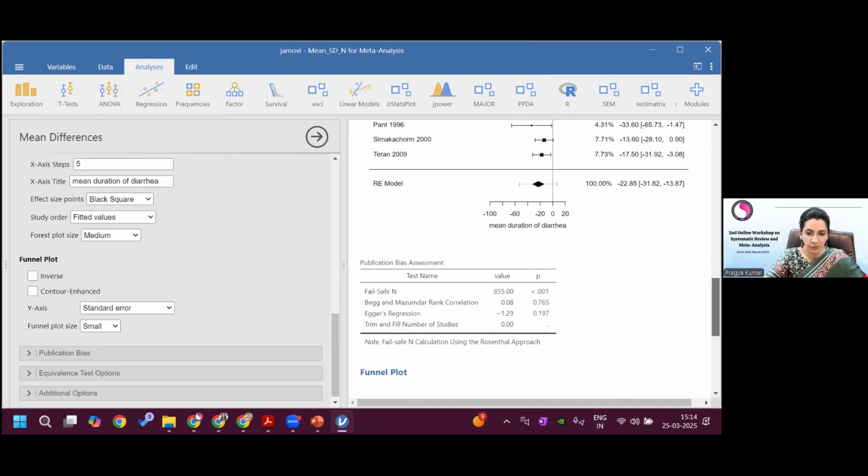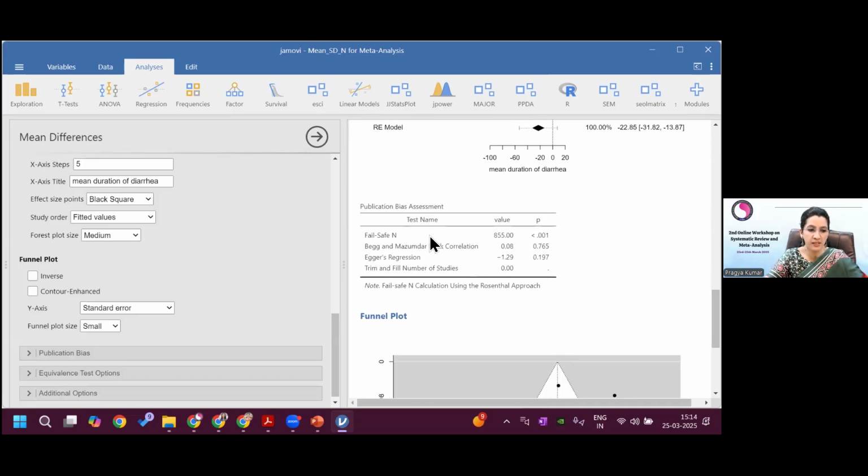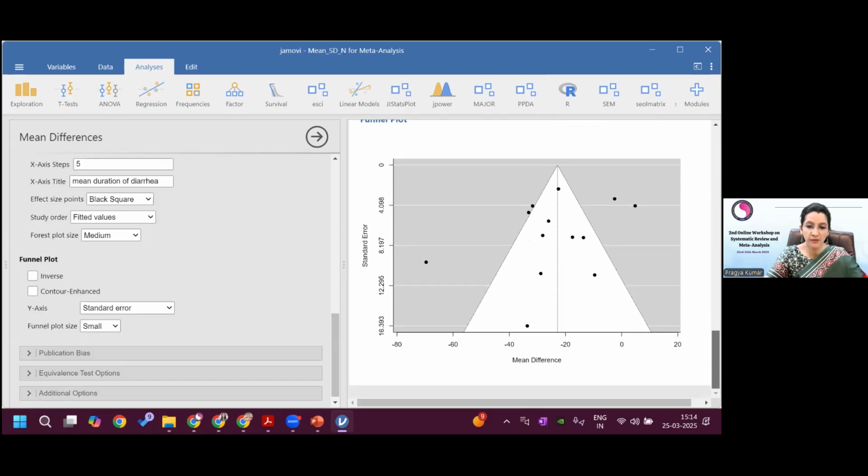And coming to the publication bias assessment, we discussed these 4 tests: Egger, Fail-safe N, and Begg and Mazumdar. If you see the p value, it is non-significant, so you can say that there is no publication bias. In the funnel plot, you can see the x and y axis. The x-axis tells you the mean difference and the y-axis gives you the standard error.